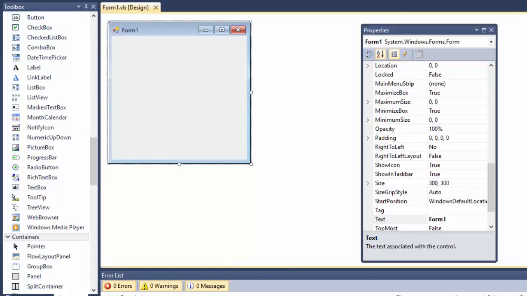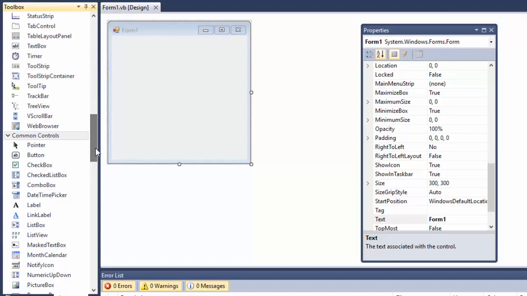Guys, welcome to today's lesson. We are going to talk about how to find the factorial of numbers, and we're going to use Visual Basic to do that. So first of all, let's bring a label, a button, and a text box onto our form.